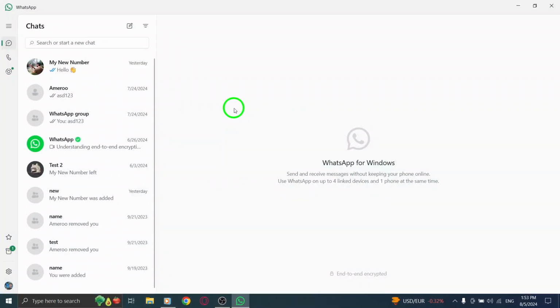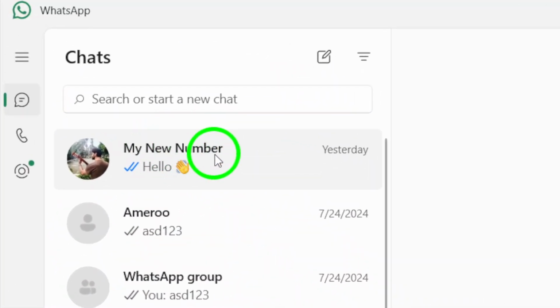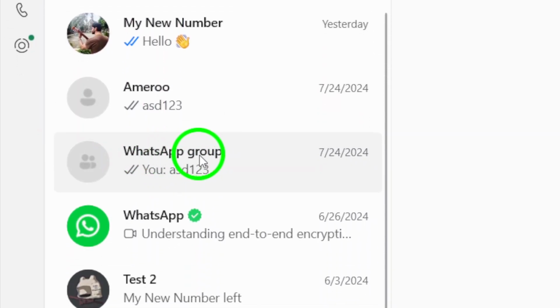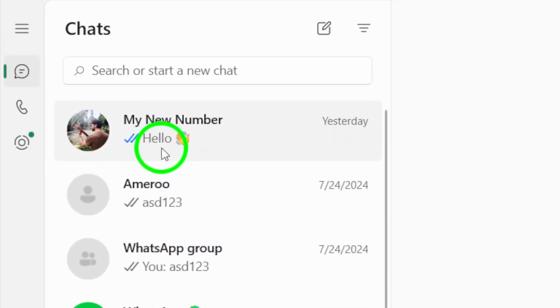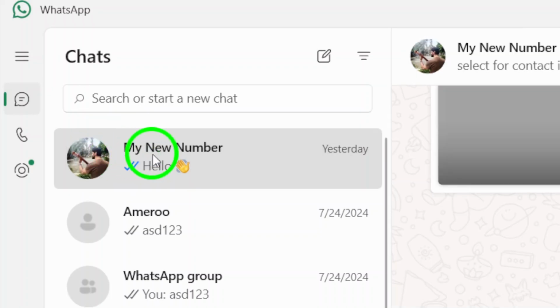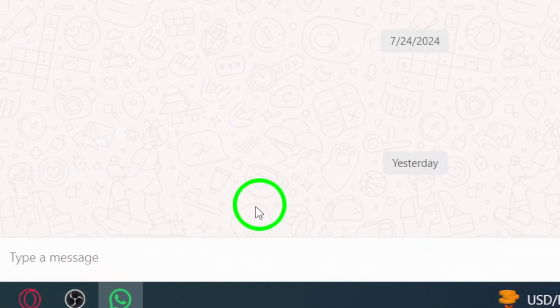Once you're logged in and ready, head over to your chats. Next, you'll want to find the conversation where you intend to send your photo. This could be a chat with a friend, family member, or anyone you wish to share that special moment with. Once you've located the conversation, click to open it. Now you're in the right space to send your photo.